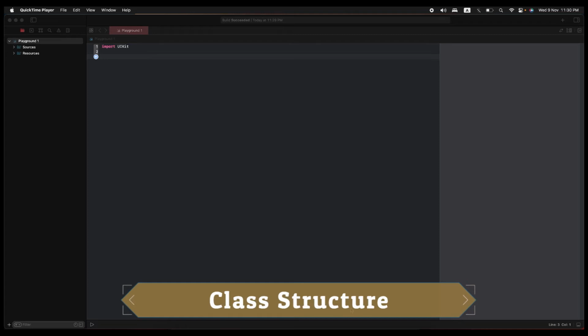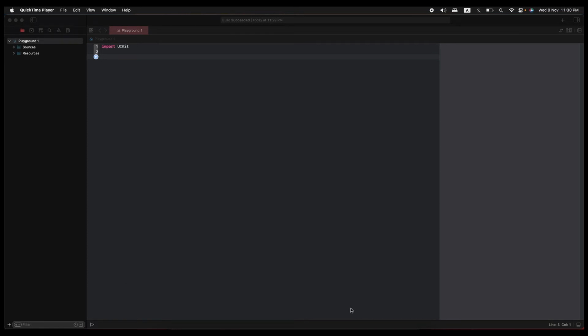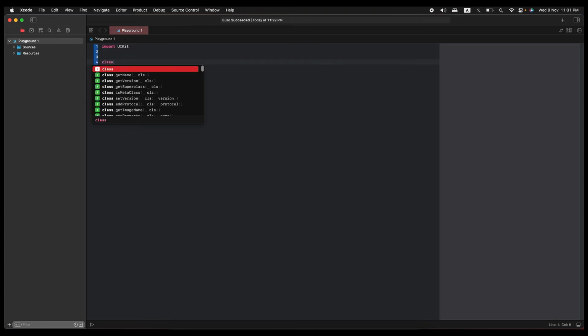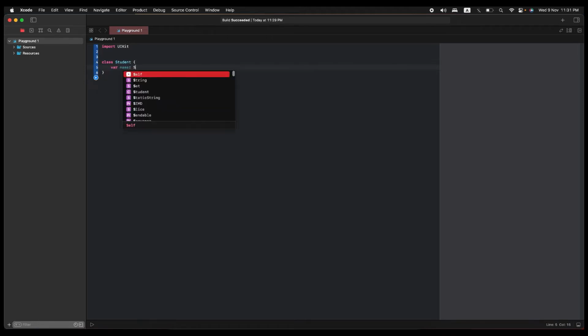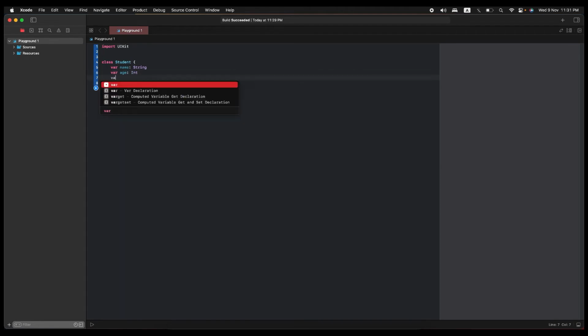What is class and struct? They are the building blocks of flexible constructs. You can define class properties and methods like constants, variables, and functions. For example, let's have a student class. You can write a class by writing class with the class name Student. The student has var name with a value string, var age with a value integer, and var bus with a value boolean.